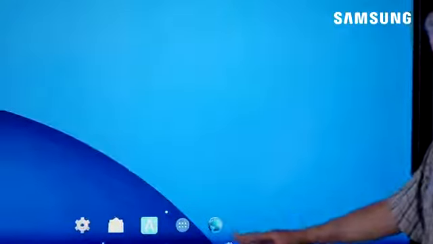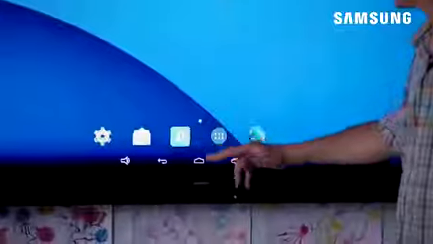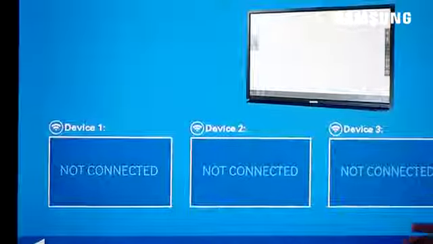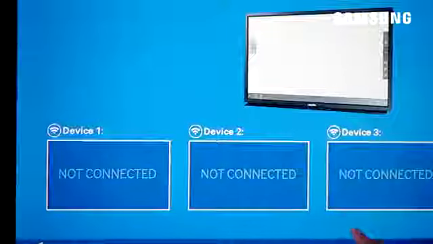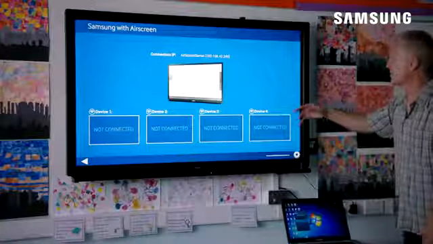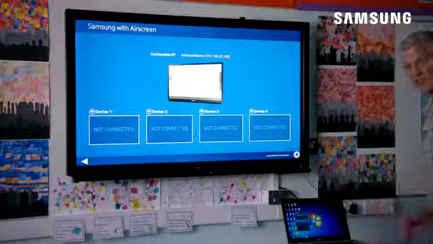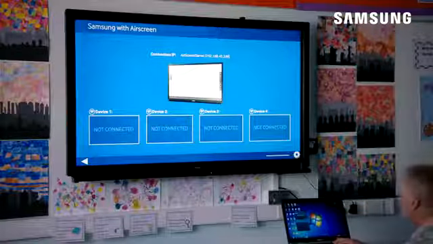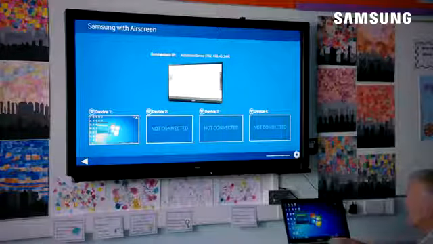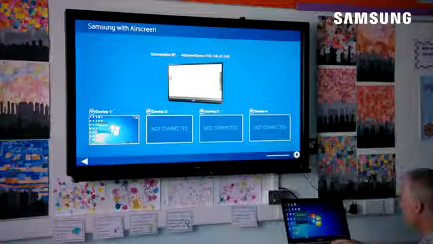The second function, and this is really key, is the Air Screen. The Air Screen option allows us to connect any Windows device wirelessly to the board. Here we have our laptop, and on the screen we've got Air Screen ready to roll. If I just click on the Connect option, you can see instantly it appears on the screen.